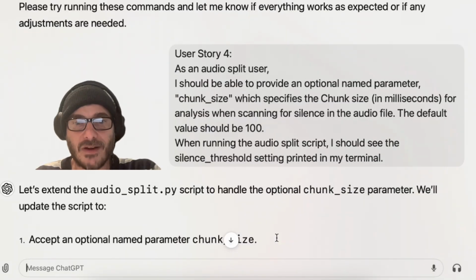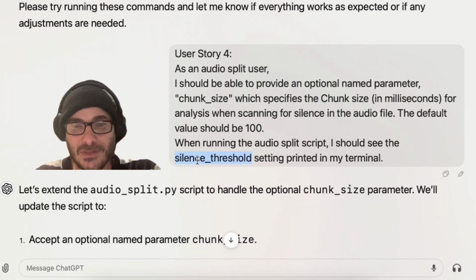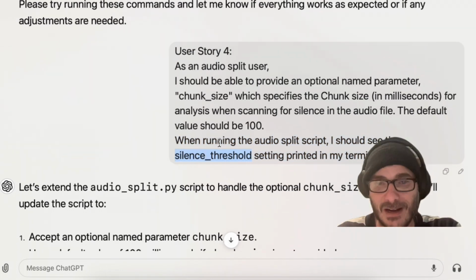Okay, we're going to move on to our next user story here. But one thing I did want to point out is notice I'd used a copy and paste. And I accidentally put the wrong parameter down here. But it actually made the code correctly. So it knew what I was trying to do.